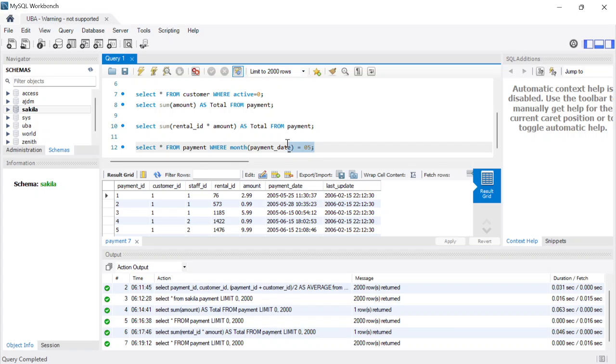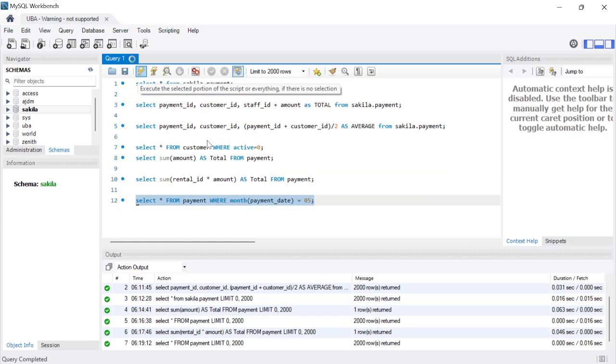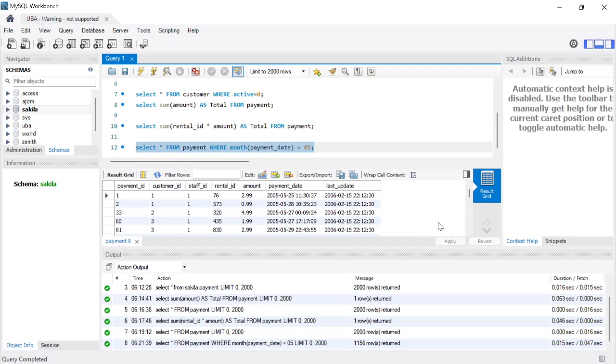Let's see. Can you see that is right? The only payment date that are showing is the one that is what? With 0 what? 0.5. Even though the payment date column has year, month, day, and time. But with the help of this function, known as what? Month, I've been able to extract only the what? The month.